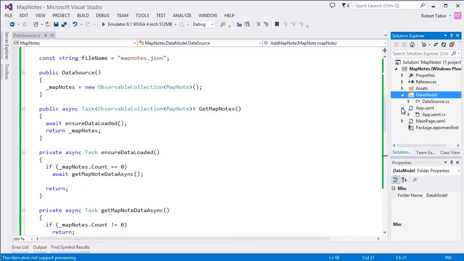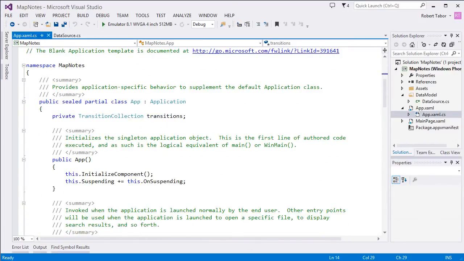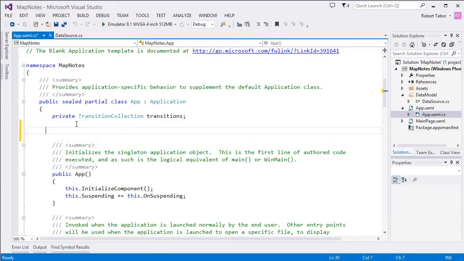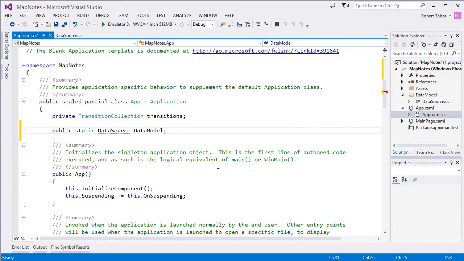Now, if you recall in the technique that we used the last time that we built an app together was that I made the data model a public field like so, in order to get at the data source. Obviously, since DataSource is sitting in the data model folder, it's in a different namespace, so we'll need to add a using mapnotes.datamodel.